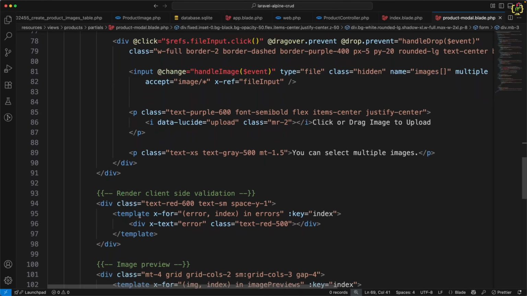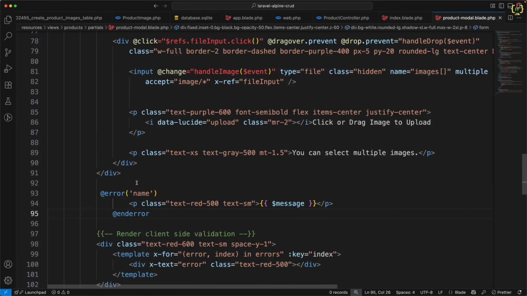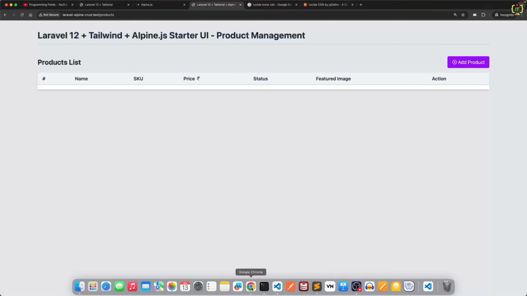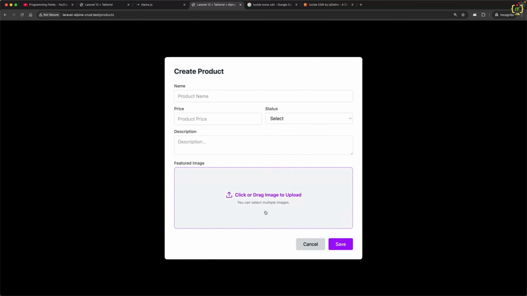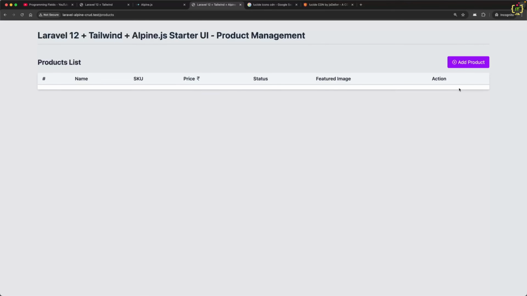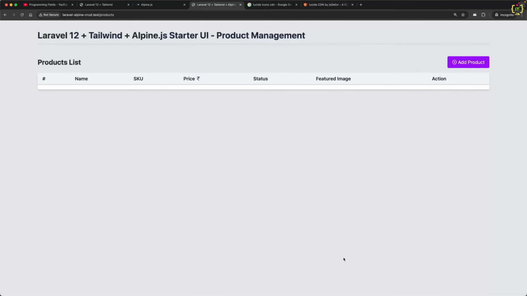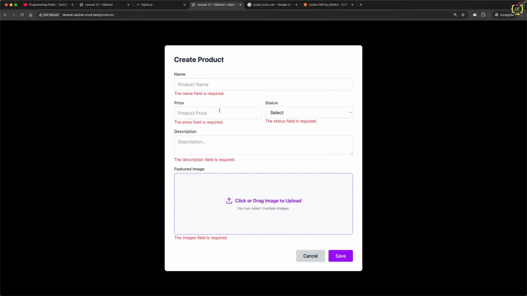So after rendering the client side, I will also render the server side validation here, and this will be images. Now let's navigate to the browser. Let's open the form and click on save. Now on save, we can see the validations are triggered, but the modal gets closed automatically. And we have to prevent this because if the form is not validated, then this should not be closed until the form is submitted successfully.